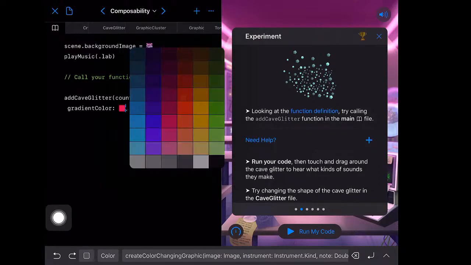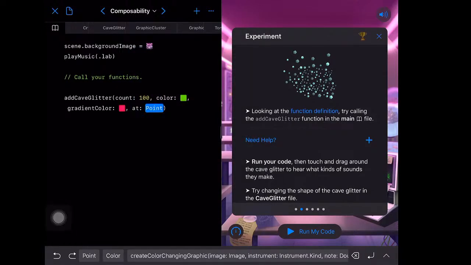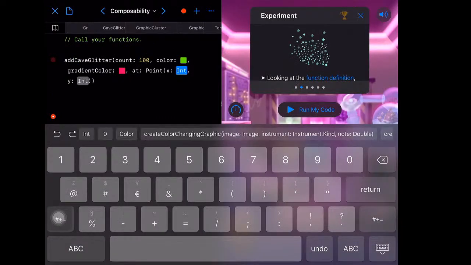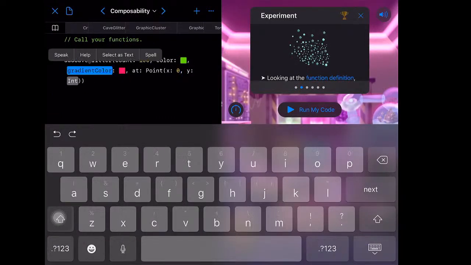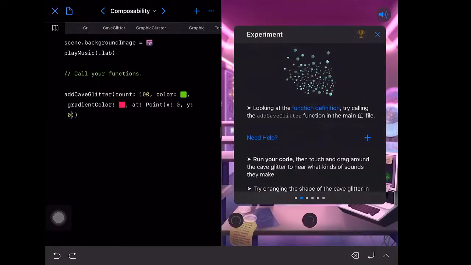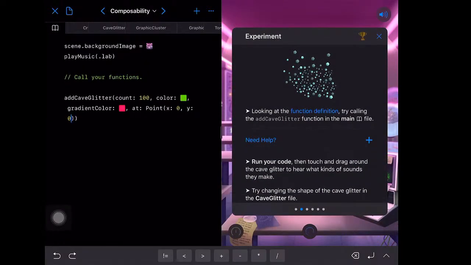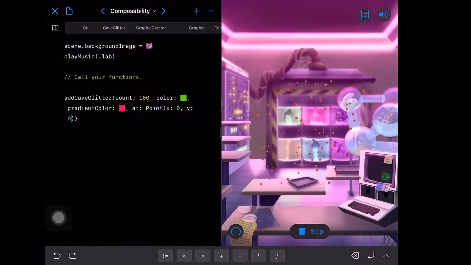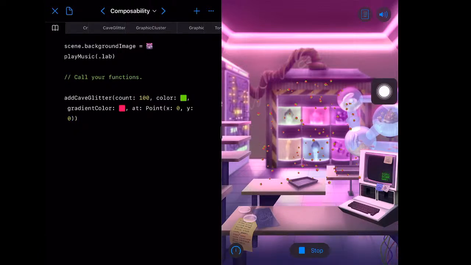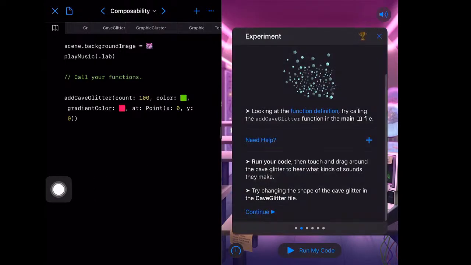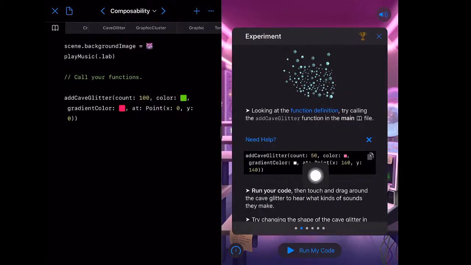And let's pick this color, and then we'll put it right in the center to start. We'll pick an X and a Y. To put it right in the center, we do X is 0, Y is 0. And we'll run our code. Okay, kind of interesting. Glitter. Not bad. You can see it's got my 2 colors in there, my green and my kind of pink. Alright, so that's our cave glitter. You can see they use 50 and they put it up in the corner.